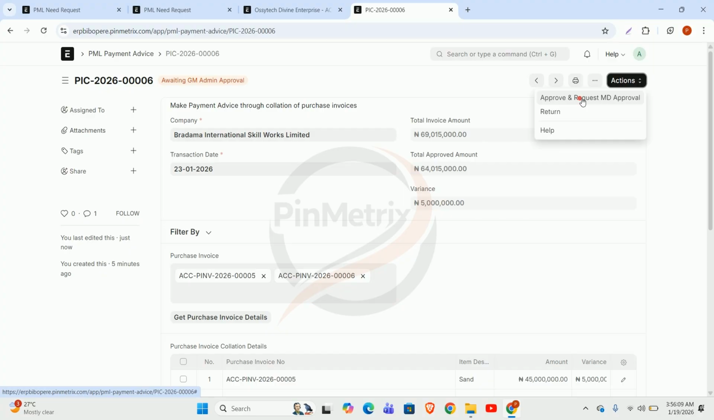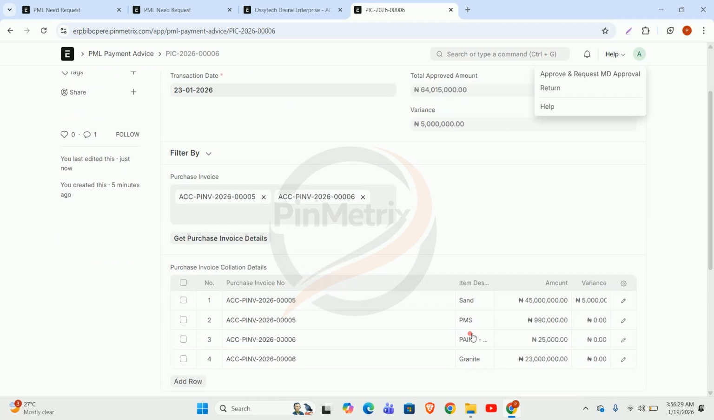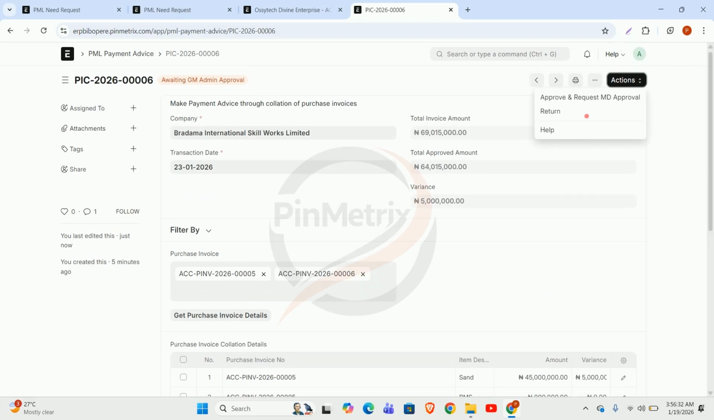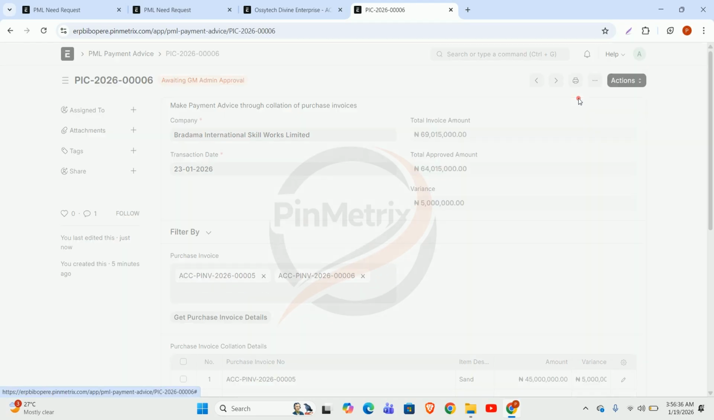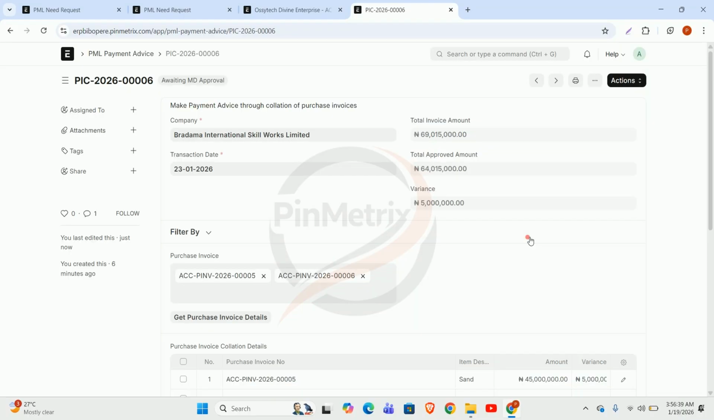Let's assume he feels like he should return it. He can actually return it. So it will return it to the GM admin, and the GM admin can then return it to the assistant as well. So that's how it works. So if I say approve and request MD approval, I'll click that. Then what else? Awaiting MD approval.